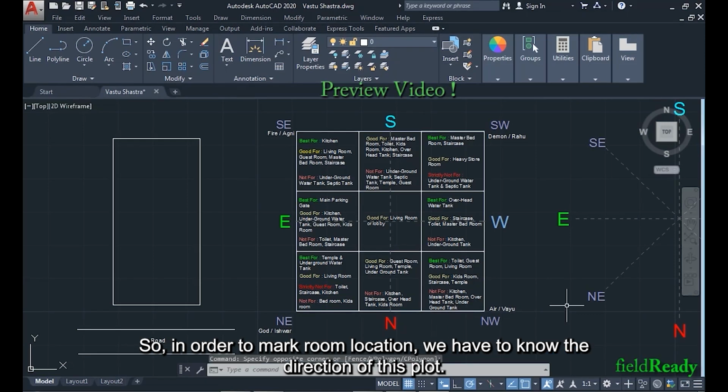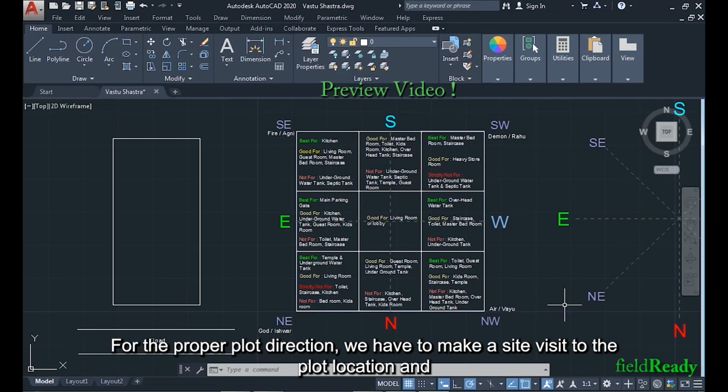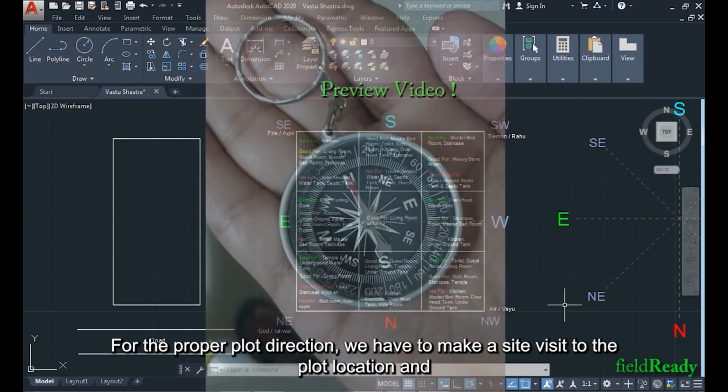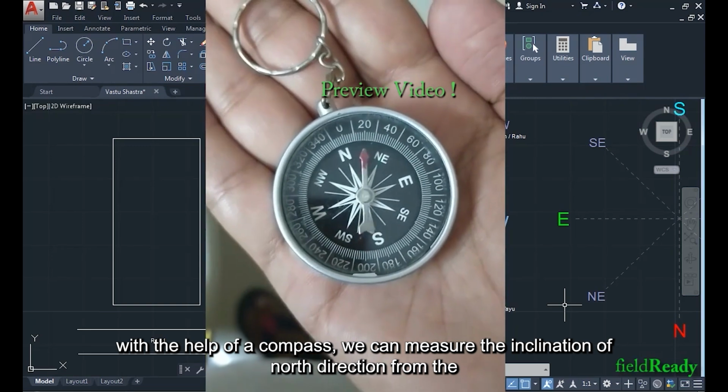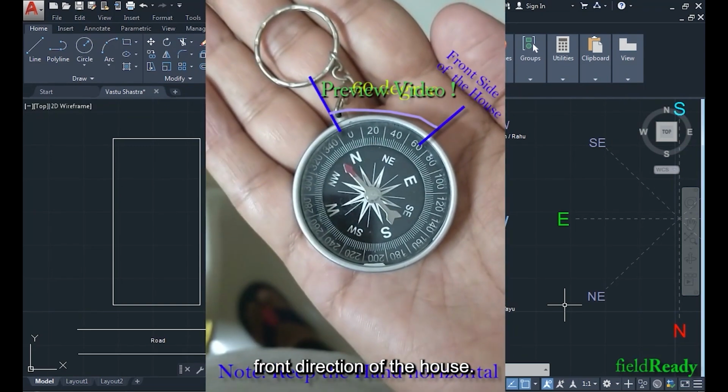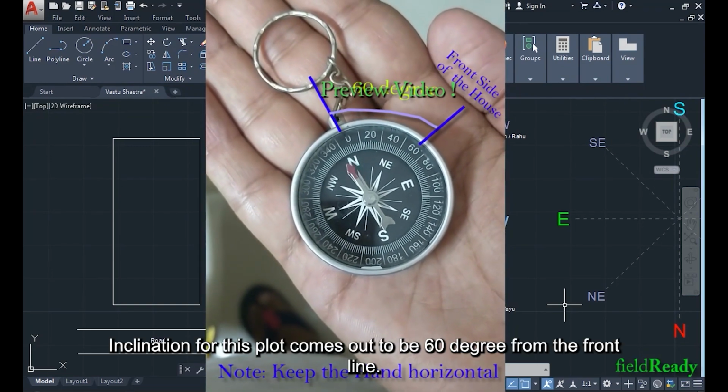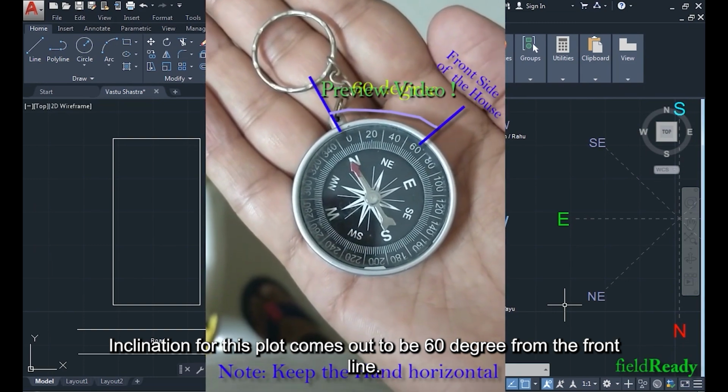So in order to mark room location, we have to know the direction of this plot. For the proper plot direction, we have to make a site visit to the plot location, and with the help of a compass, we can measure the inclination of north direction from the front direction of the house. Inclination for this plot comes out to be 60 degrees from the front line.